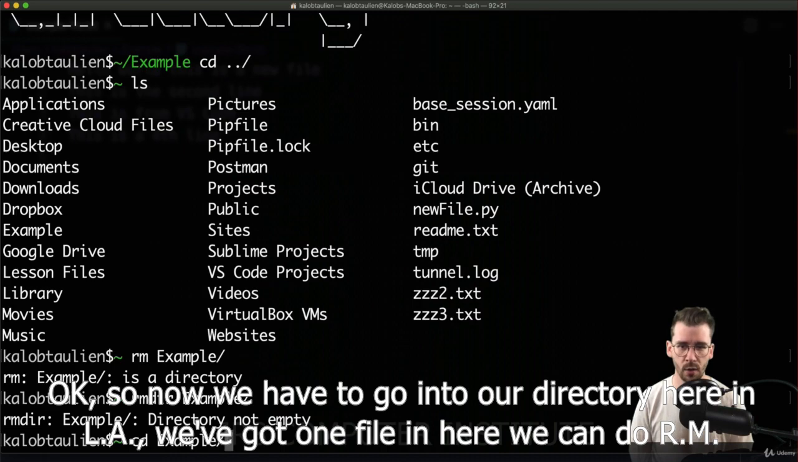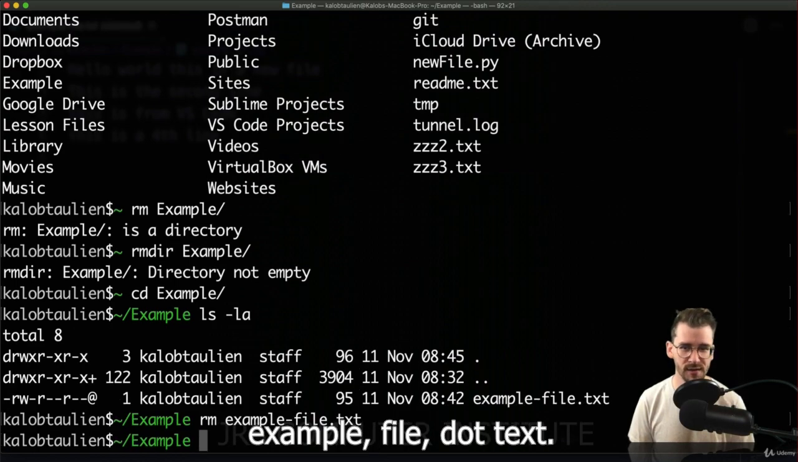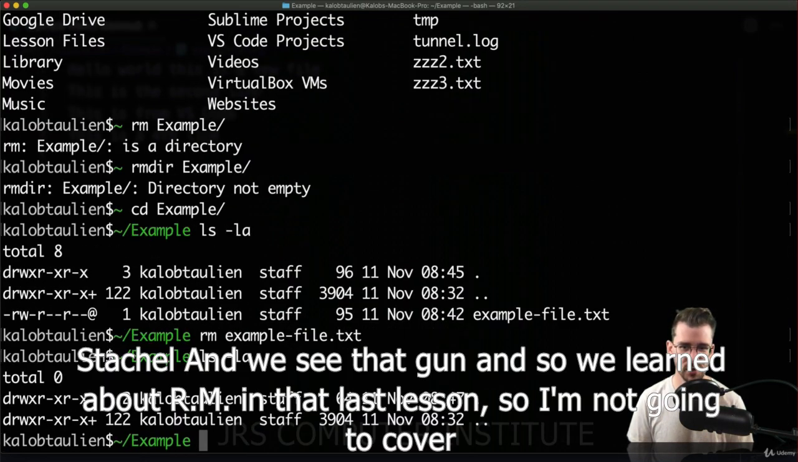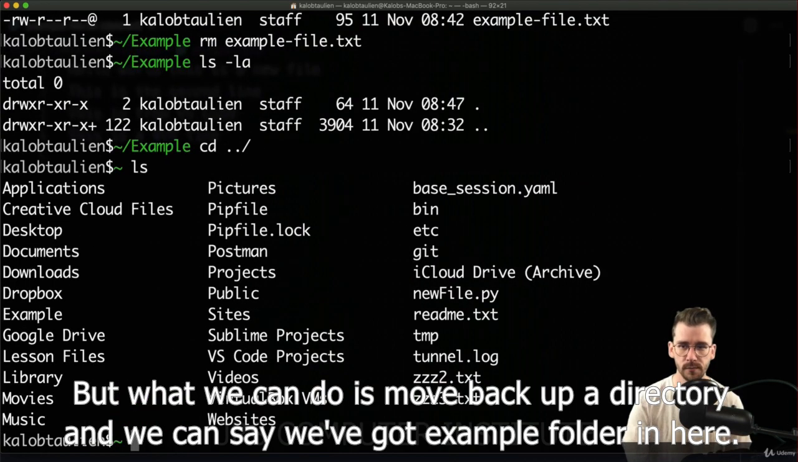Okay, so now we have to go into our directory here. ls -la, we've got one file in here. We can do rm example-file.txt, ls -la, and we see that's gone. And so we learned about rm in that last lesson, so I'm not going to cover that again. But what we can do is move back up a directory, ls. We can see we've got example folder in here.